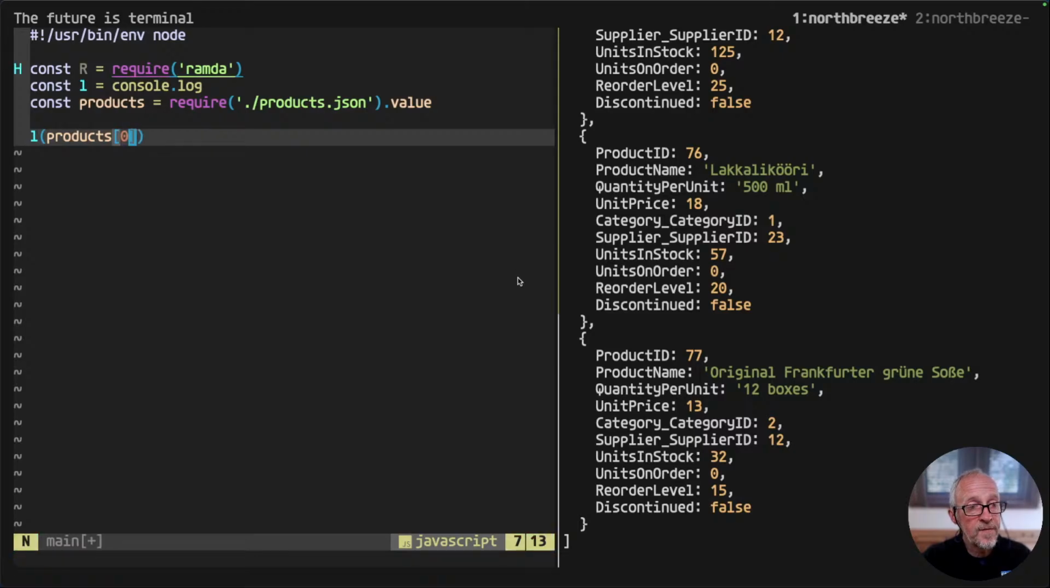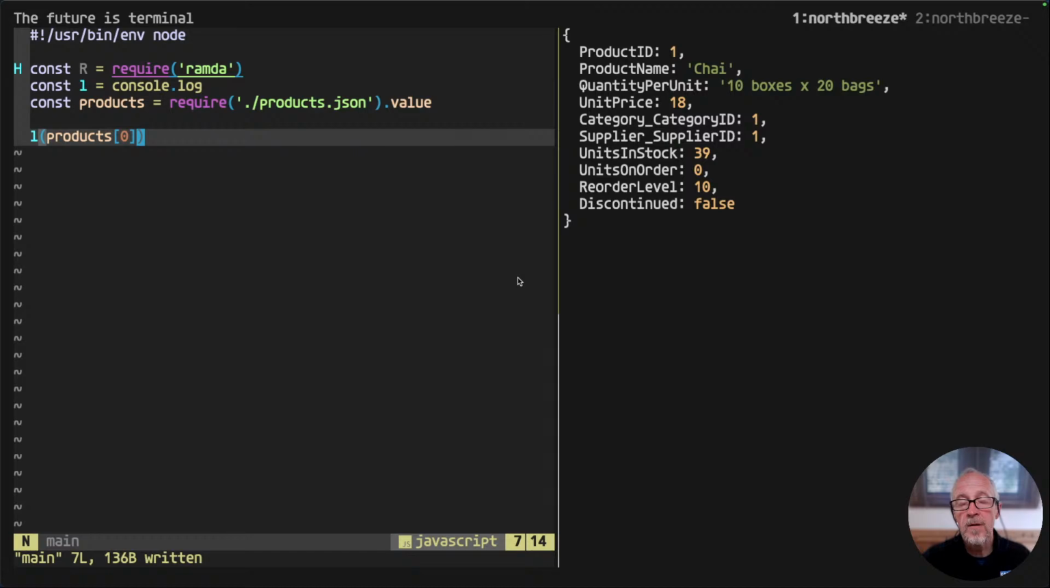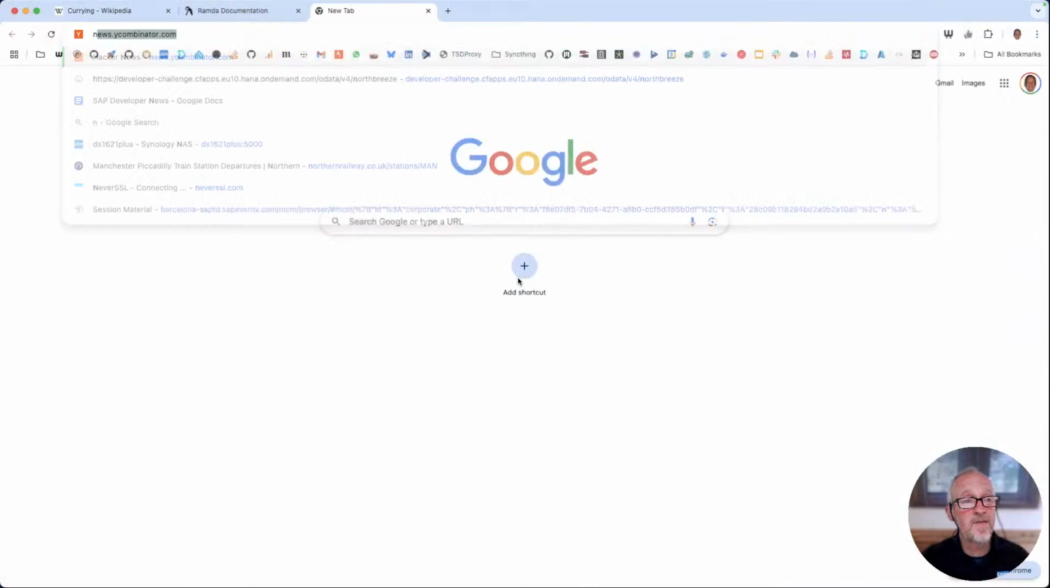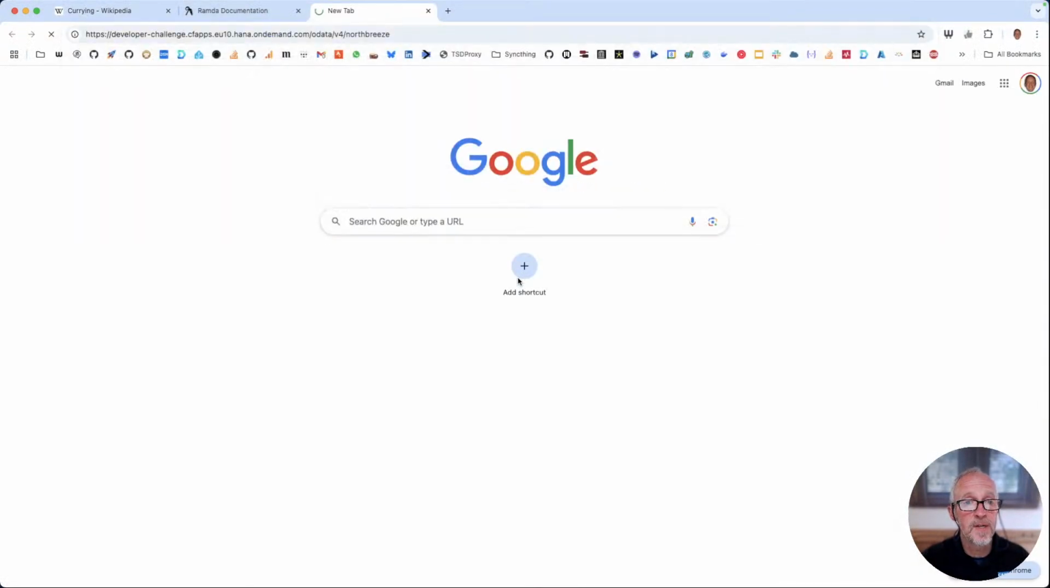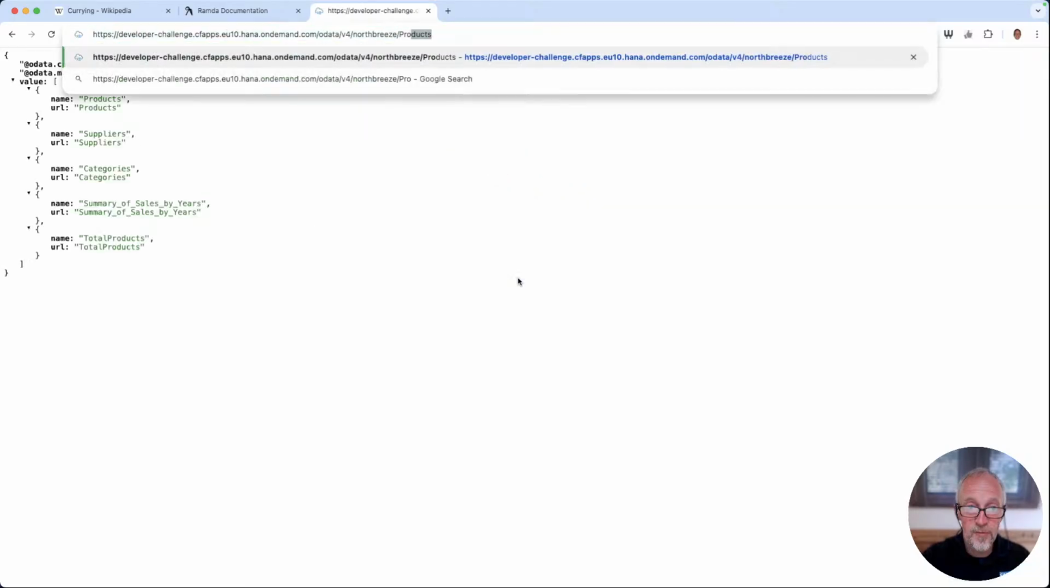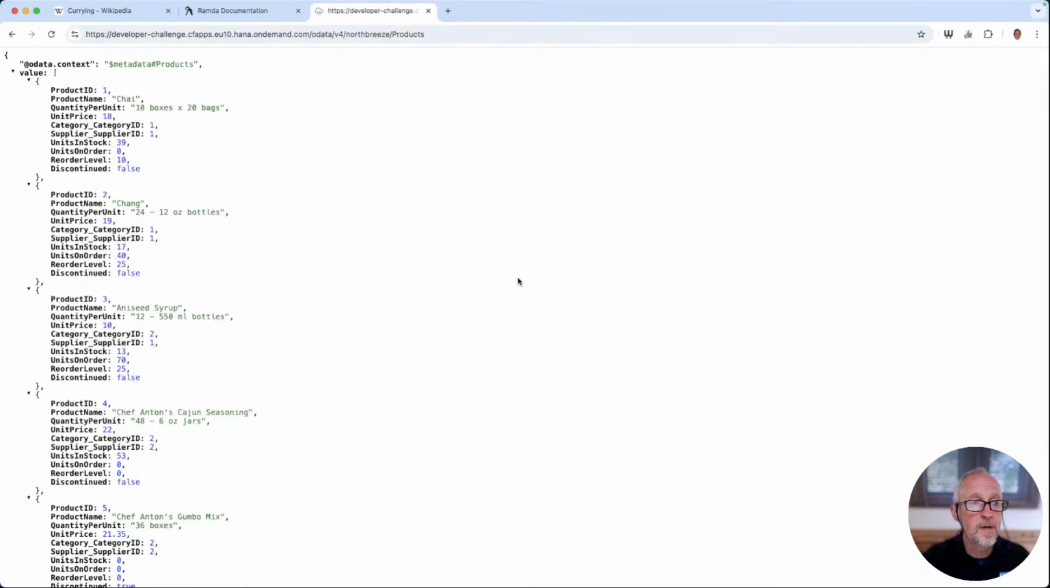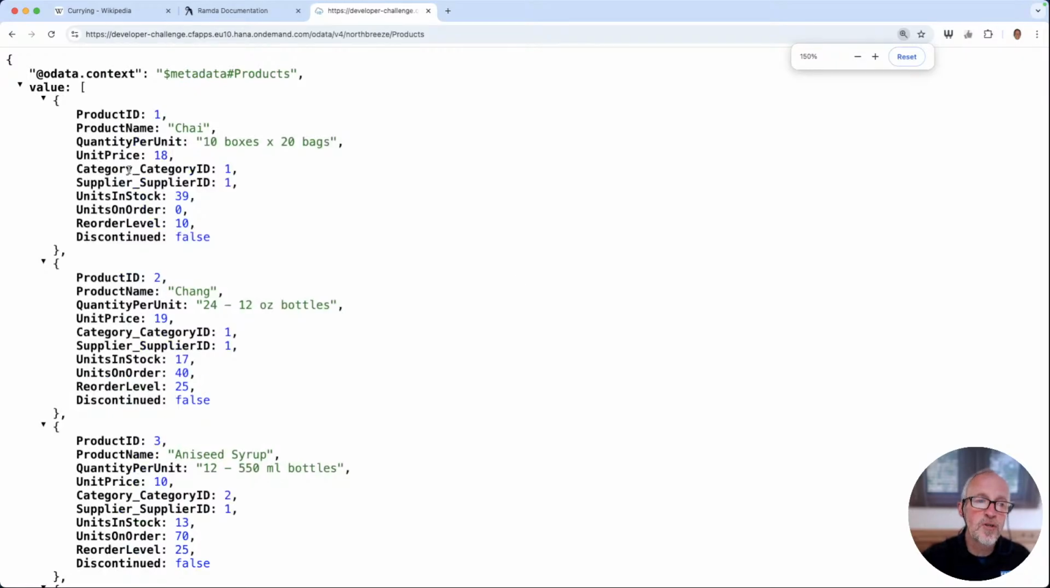Now, notice that if we look at the first one, we get the product ID 1. Okay, this is from NorthBreeze products. Product ID 1. So the first one has product ID 1.